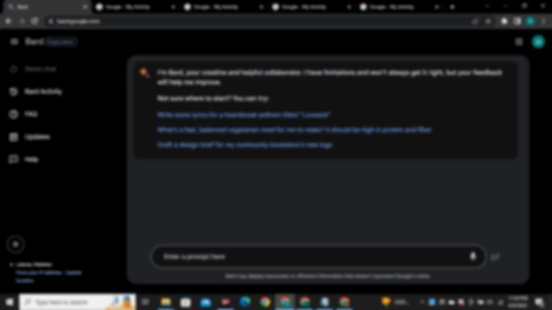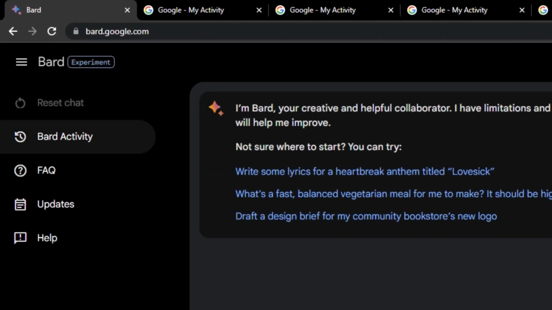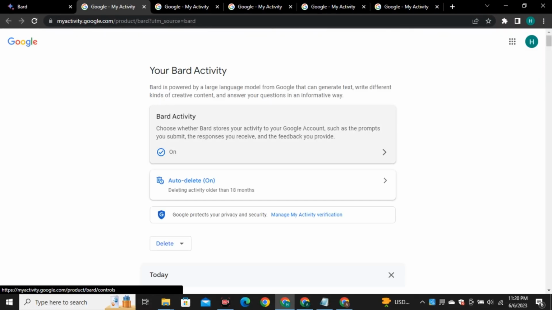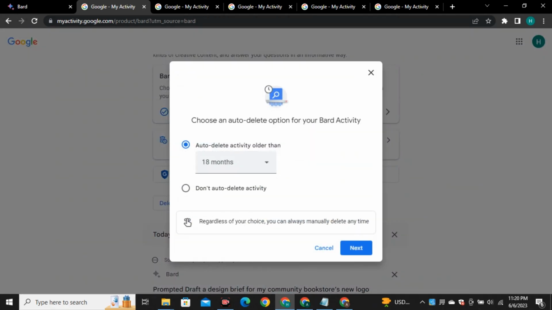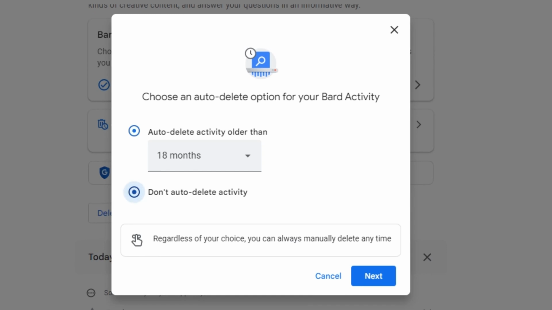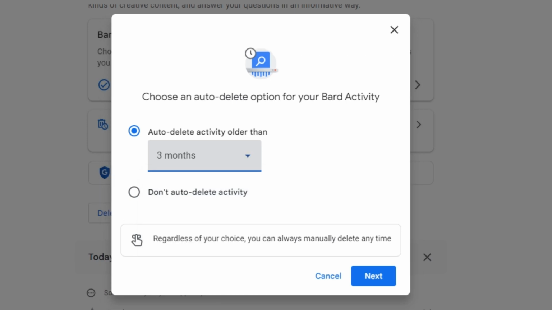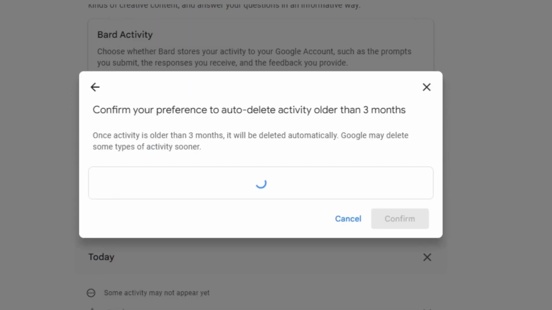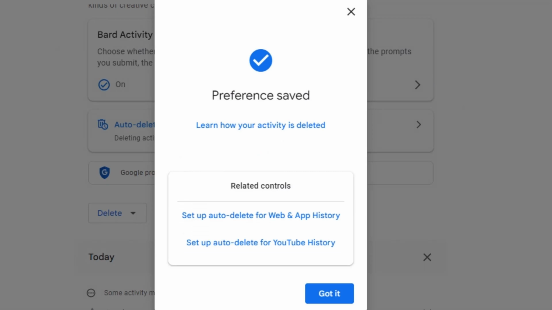So the second setting to be considered is the auto delete function. So again, head over to the Bard activity and click on that. If your Bard activity function is turned on, which is by default turned on for everyone, click on auto delete. Now we have two options, and by default the don't auto delete activity option will be selected. So you can select auto delete activity and select the time frame. Now you have the option of three different time frames. You can select one of them. So I'm going to click on 3 months and click on next. Now Google will automatically delete all of your chat histories which are 3 months older.